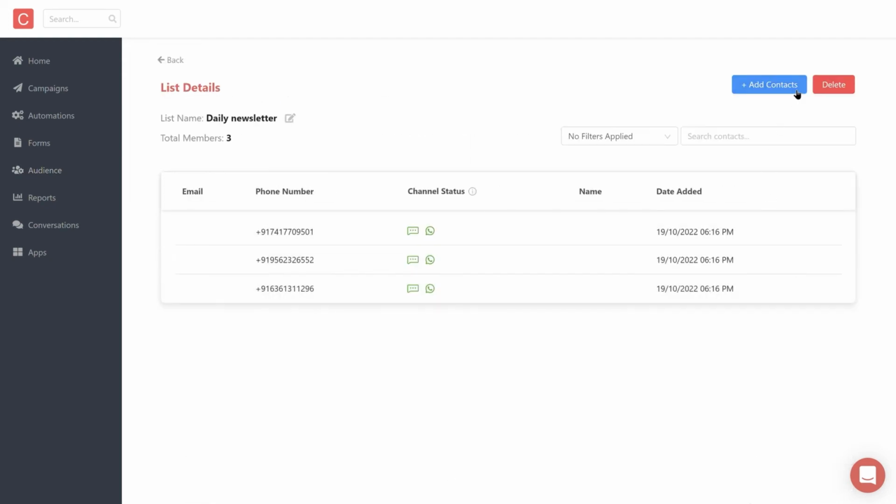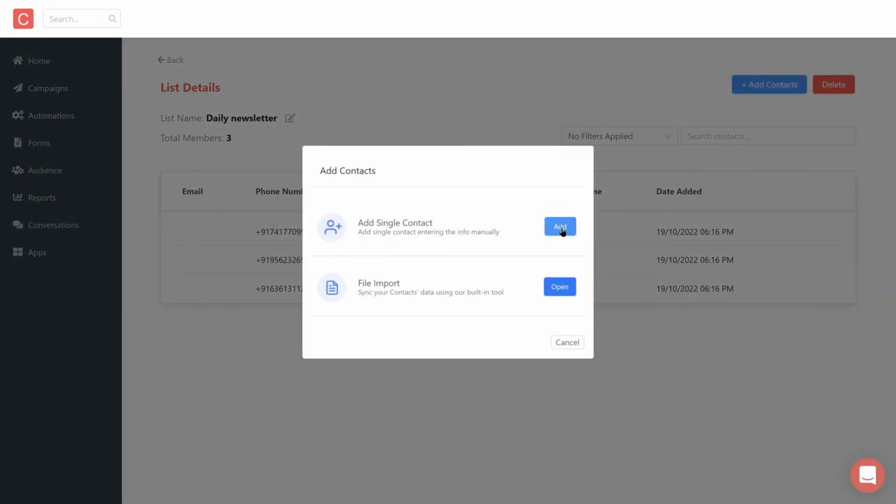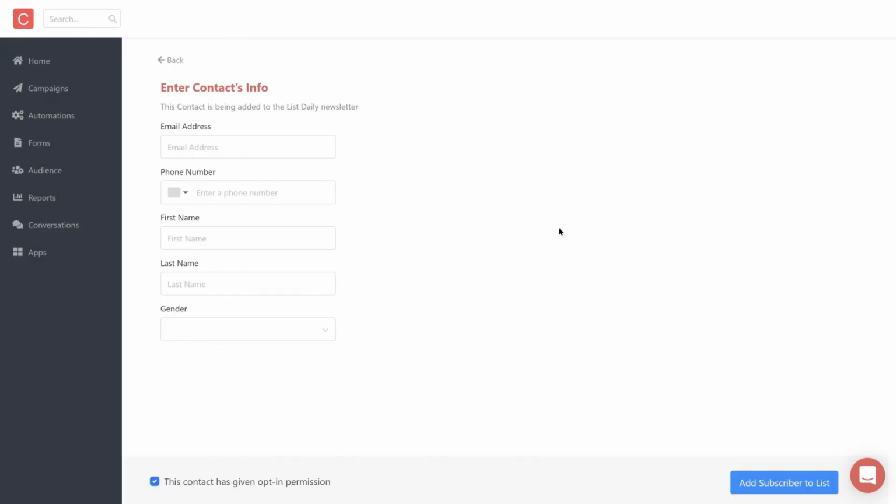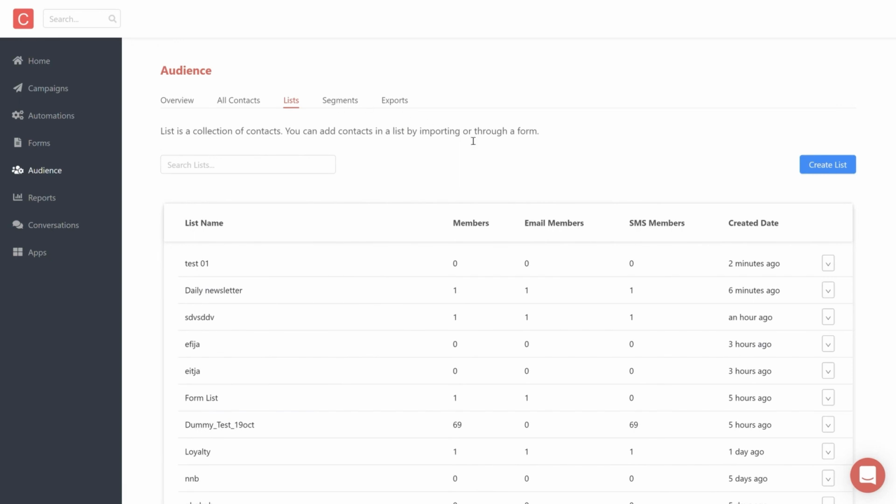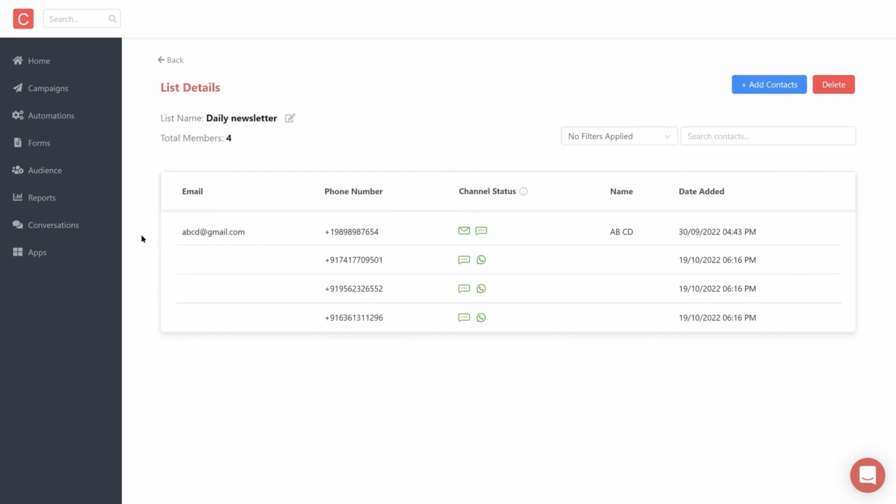In case you wish to add a single contact to this existing list, choose the desired list, in this case Daily Newsletter, and click on the Add Contact tab to add a single contact. The data fields must be manually added, with the contact number and email address being the important data fields. Email and SMS consent must be given if you are sending email or SMS campaigns. And the opt-in permission checkbox at the bottom end must be ticked in order to successfully add the subscriber to the list. This is a mandatory step while adding a single contact to an existing list.